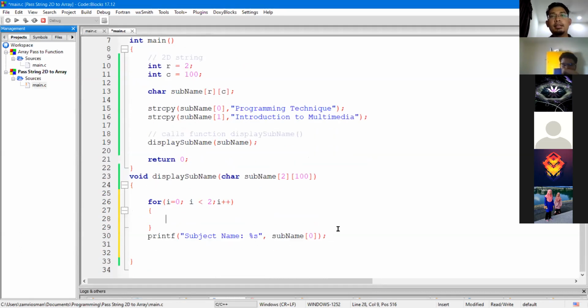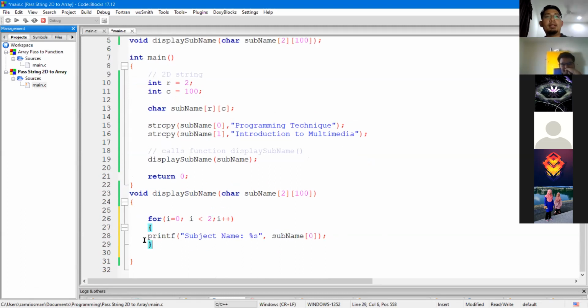Inside here, you just cut and paste it. Because we want to print out the same statement, subject name, but the difference is only the 0 here and 1. So this one will be the variable i. Why i? Because it continuously increments by 1: 0, 1, 2, 3, and so on. Can I put 0 here? No, you will print index 0 only.